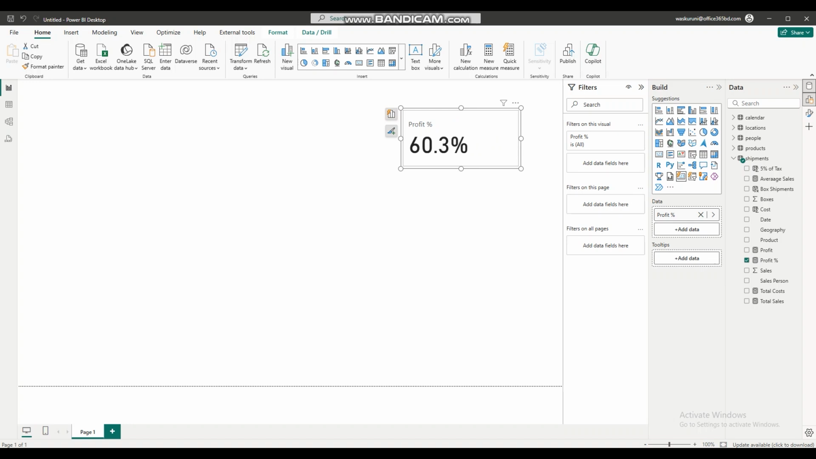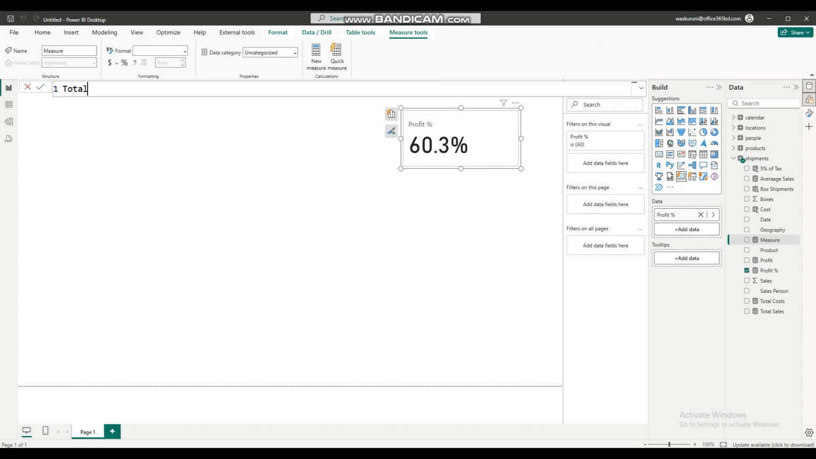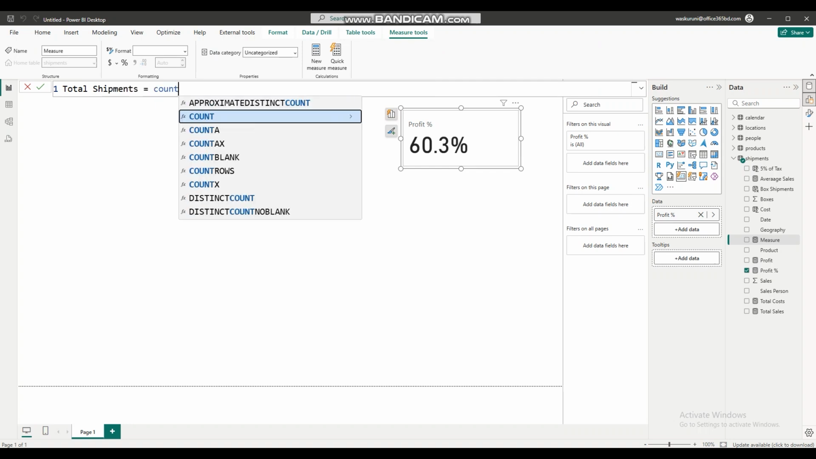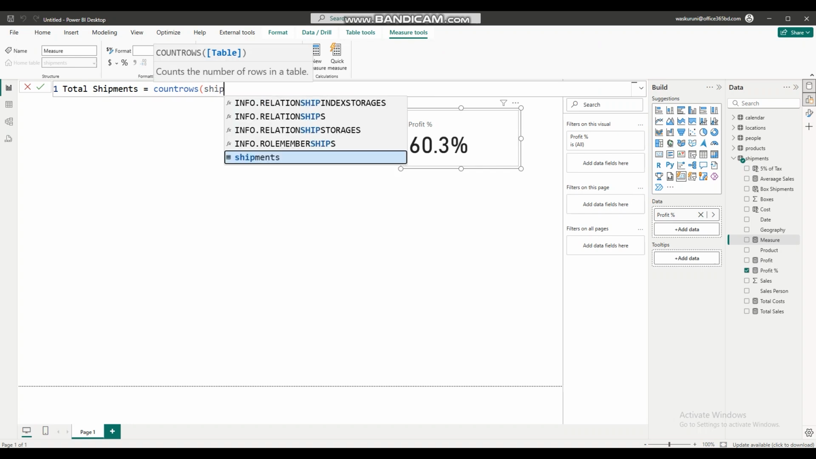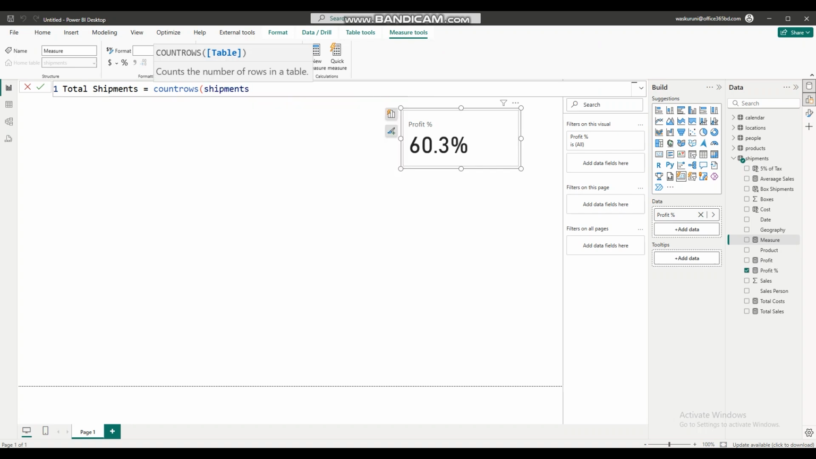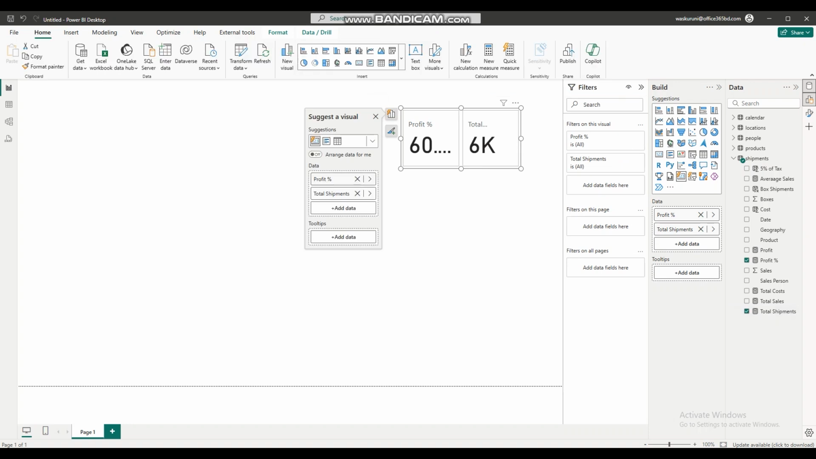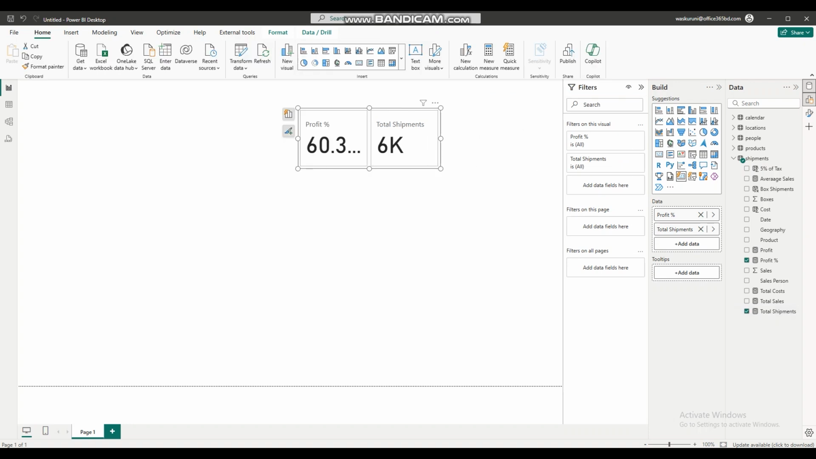So now if you want to find out the total shipments of the products, we can use count rows. So total shipments, count the rows of the data set. Suppose I want to find total shipments, that means it is counting the rows, count rows, and the shipments data set's name is shipments. So here is the total amount of orders or total shipments.